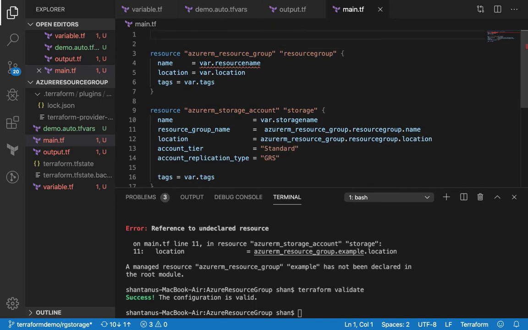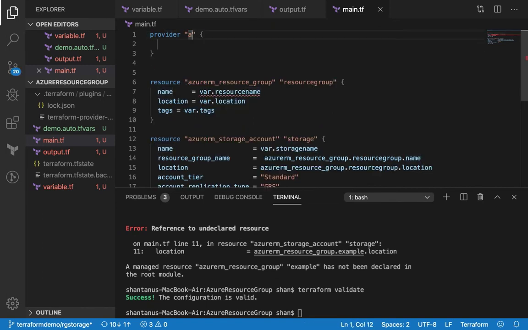By the way, you can hardcode your provider as well. So let's suppose you're using Azure RM and you want to keep your Azure RM plugin version uniform across your team.